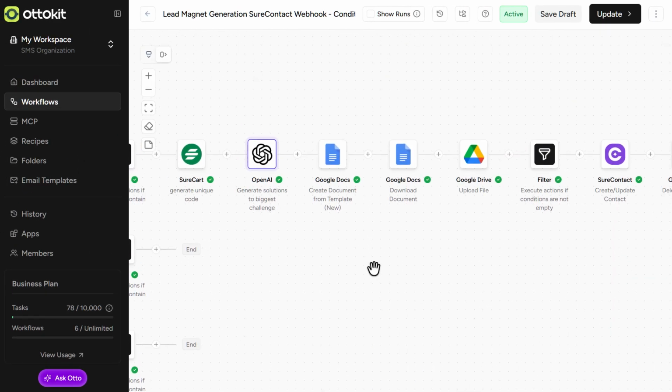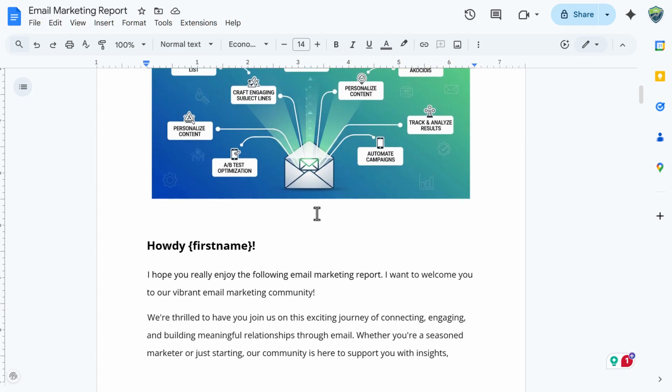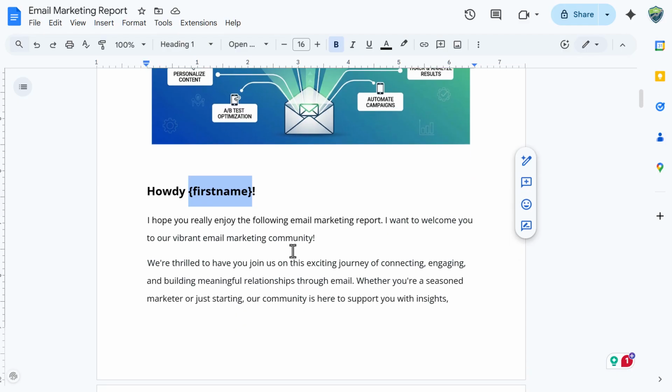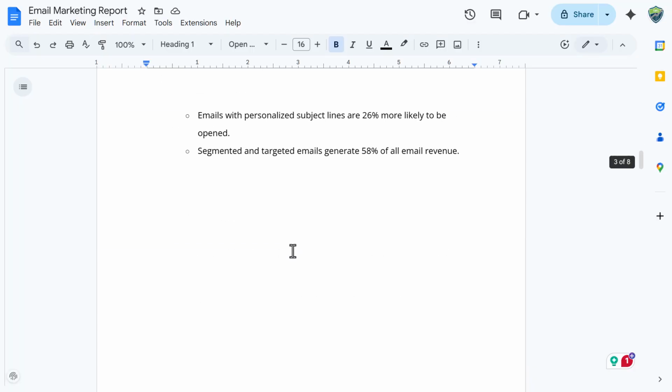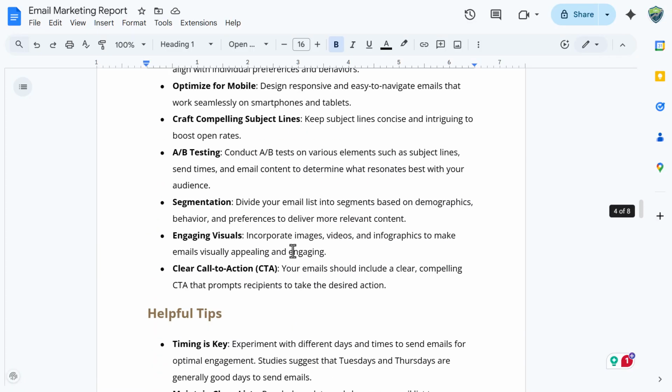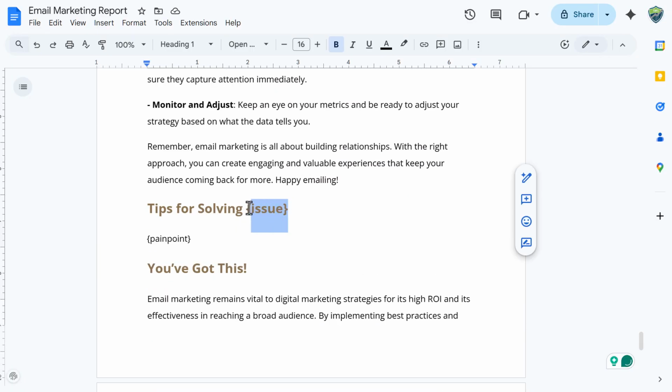And then we're going to go ahead and put some of those components into our template. Now, if we look at our template real quickly, it contains the dynamic field of first name. So it's going to capture the first name from the form information and put that into our report. So that's personalization. And then if we scroll down here, you'll see where OpenAI puts in their information, right down here where it says tips for solving the issue.